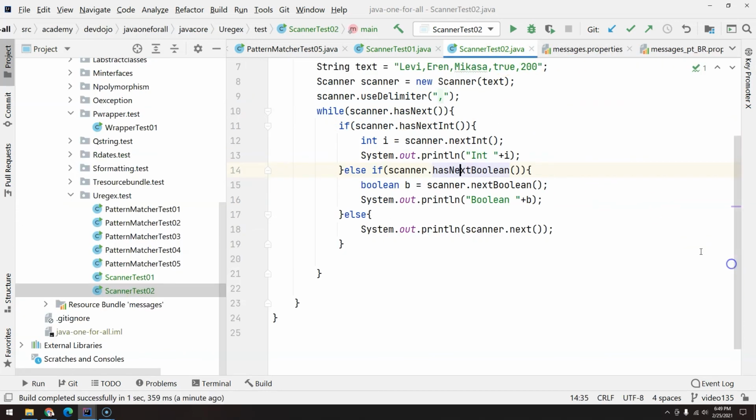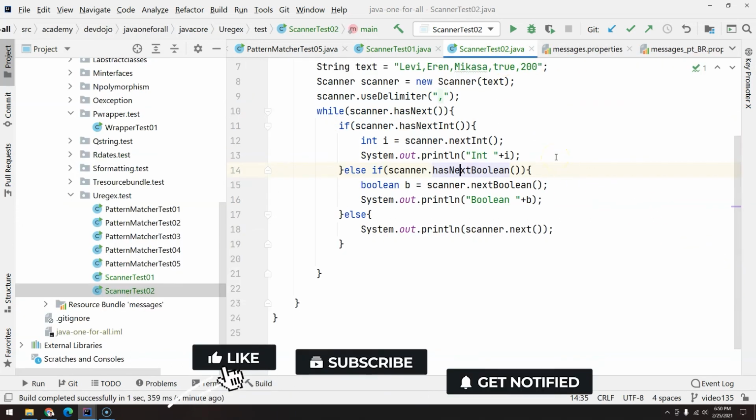So basically, about tokens and delimiters, this is everything that I wanted to tell you.